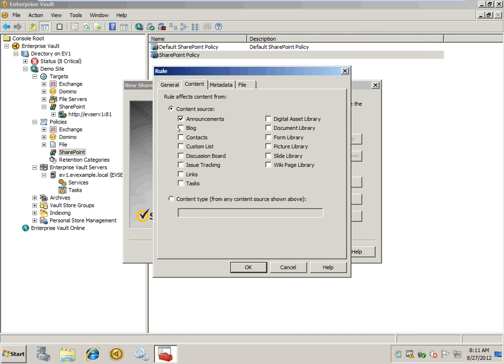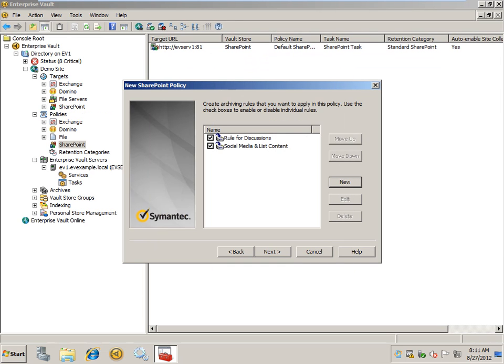Now, since this is a social media rule, we're going to basically choose all of the social media sources that are important to us: blogs, wikis, and so on. Our next rule will archive a custom content type.